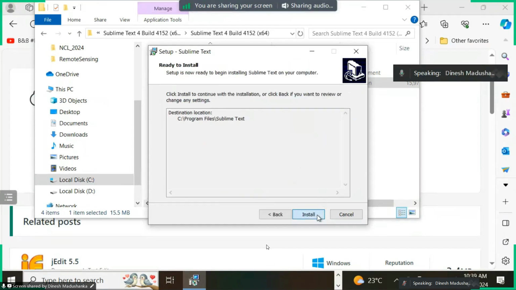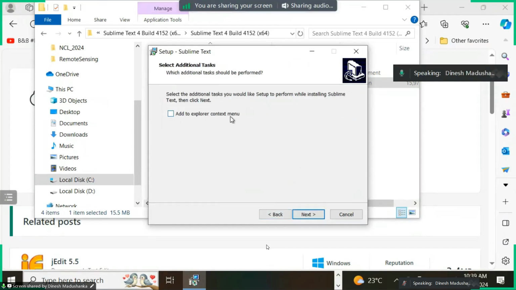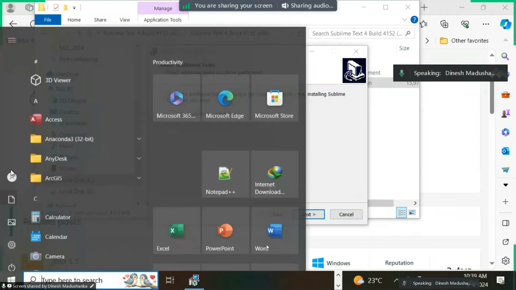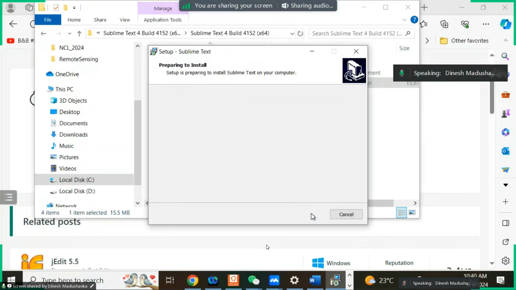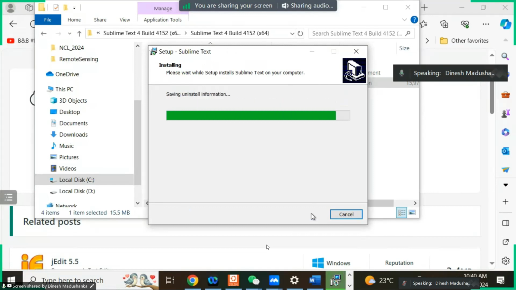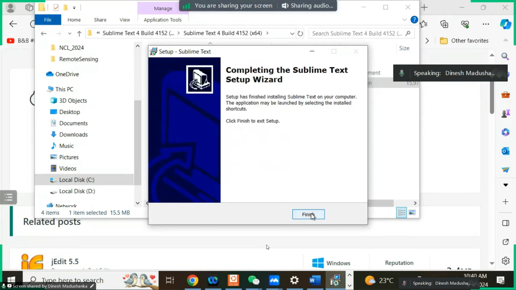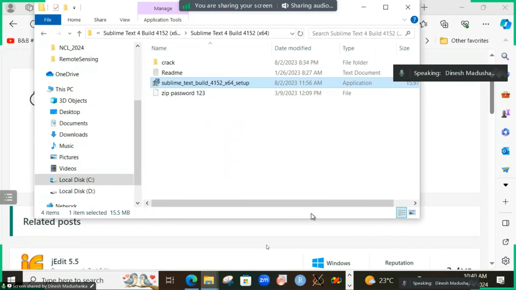Now you need to click next. Even if you need to add this to your Windows menu, you can put this tick mark, click next and install. This just installs the file, and finish. Do not open that one because we need to use the cracked one.